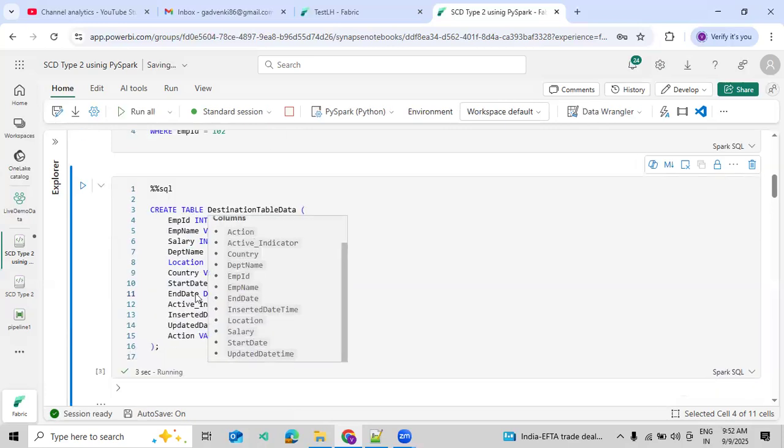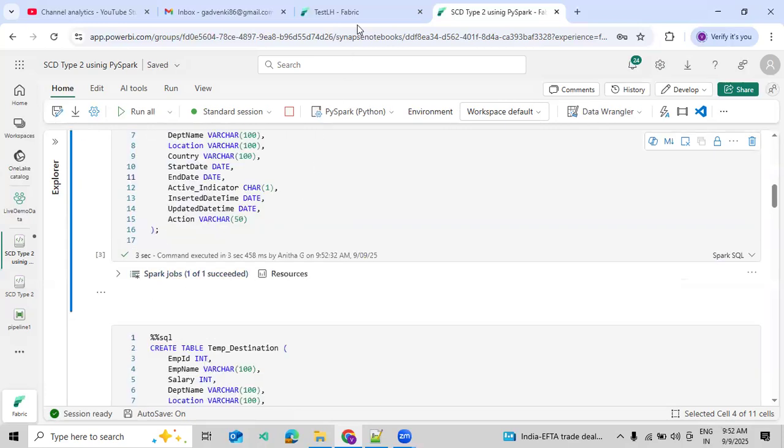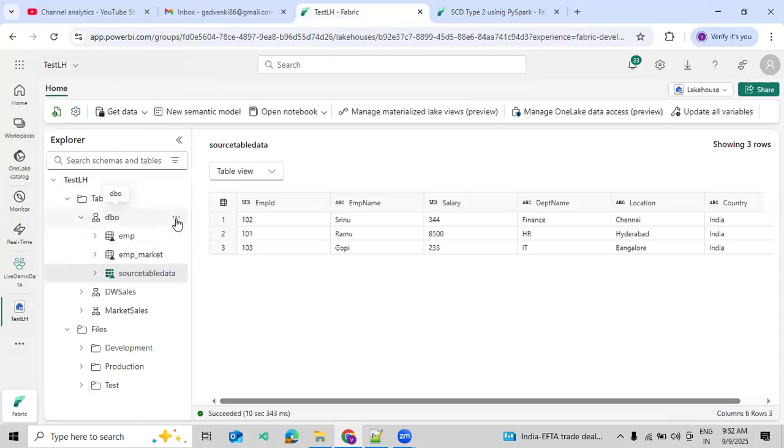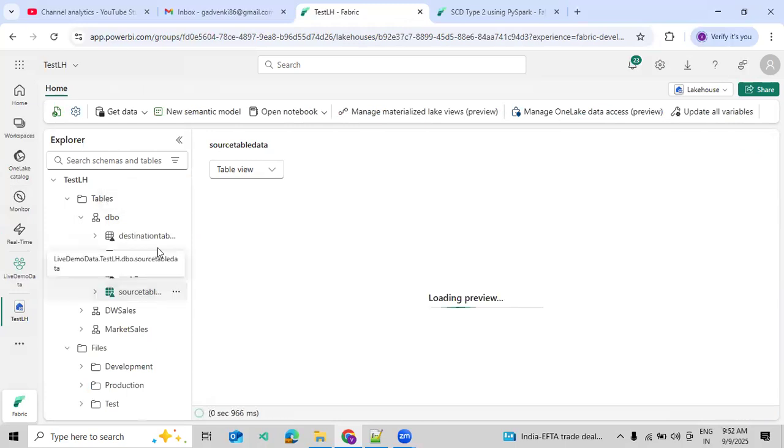It's going on. Okay, we are done successfully. Let me verify it. Try to refresh. Now you can see the destination table, but as of now there is no data in this table. We just created it, and we are not doing any data load on it.